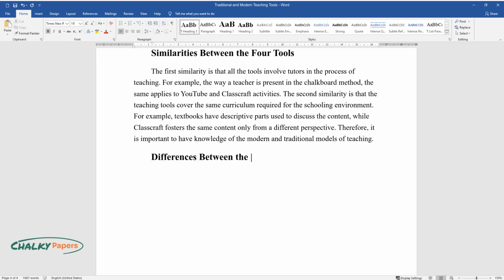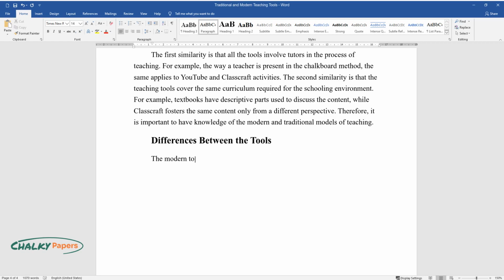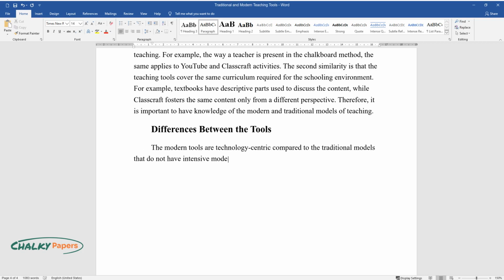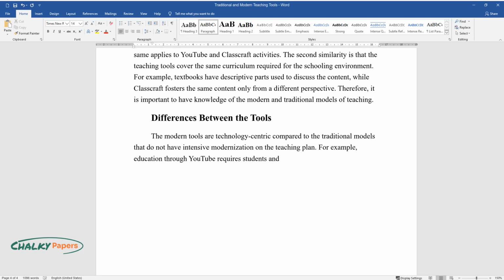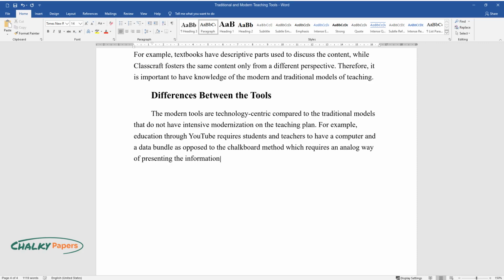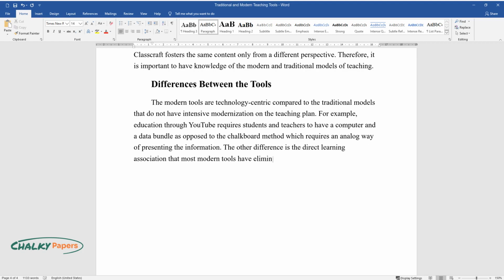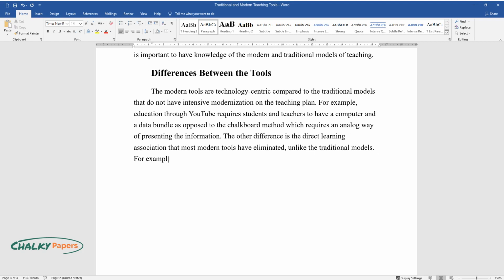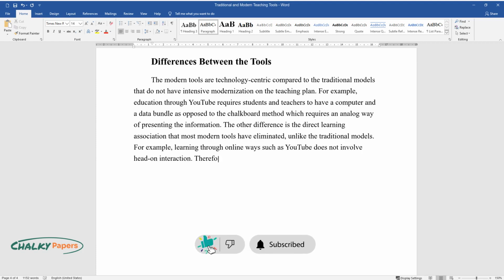Differences between the tools. The modern tools are technology-centric compared to the traditional models that do not have intensive modernization in the teaching plan. For example, education through YouTube requires students and teachers to have a computer and a data bundle, as opposed to the chalkboard method, which requires an analog way of presenting the information. The other difference is the direct learning association that most modern tools have eliminated, unlike the traditional models. For example, learning through online ways such as YouTube does not involve head-on interaction. Therefore, the equipment utilized replaces one party in a given teaching moment.